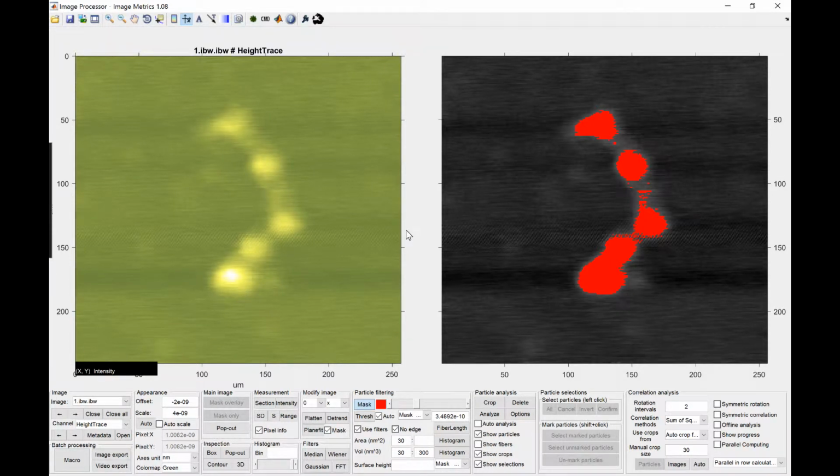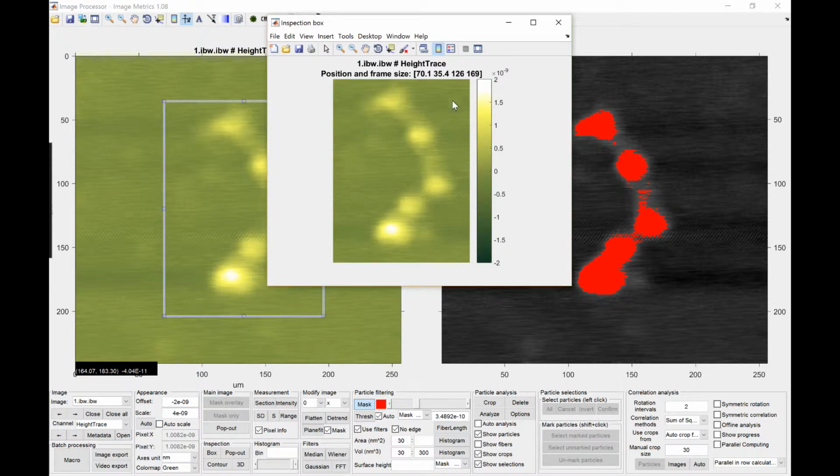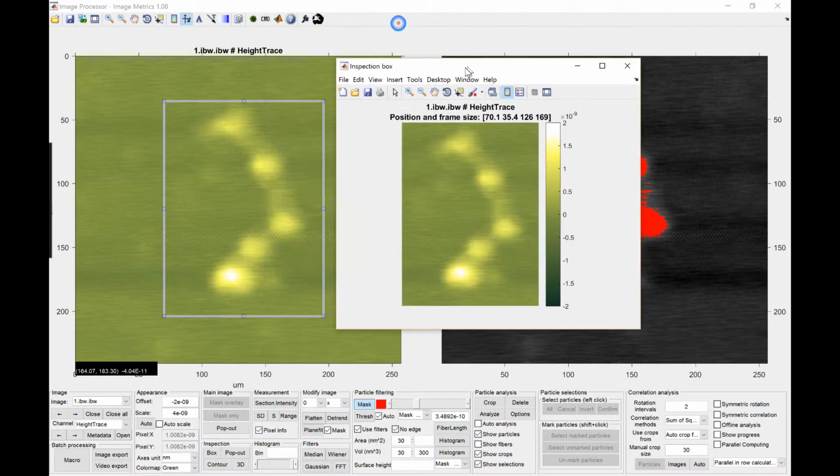In this video, I'm going to show you how to do 3D and contour view in ImageMagick. To do a 3D and contour view, you have to drag an inspection box. You can right-click the image and click Draw Inspection Box. This is a molecule with protein and DNA. I drag it, and the inspection box pops out, and then you can click Contour in 3D.